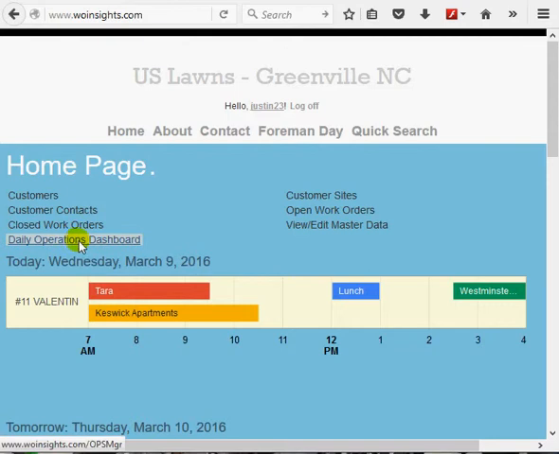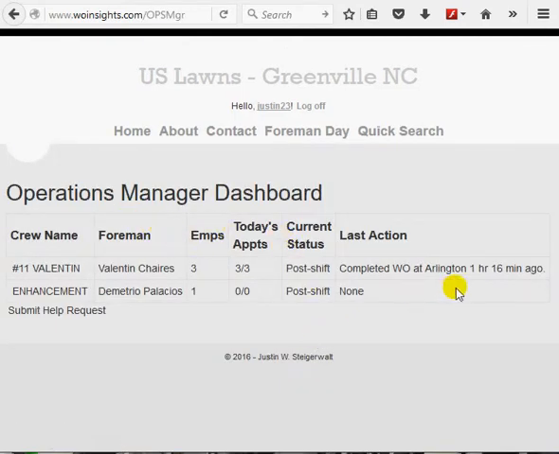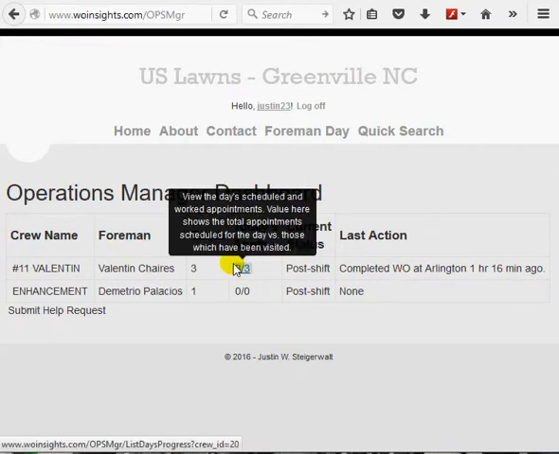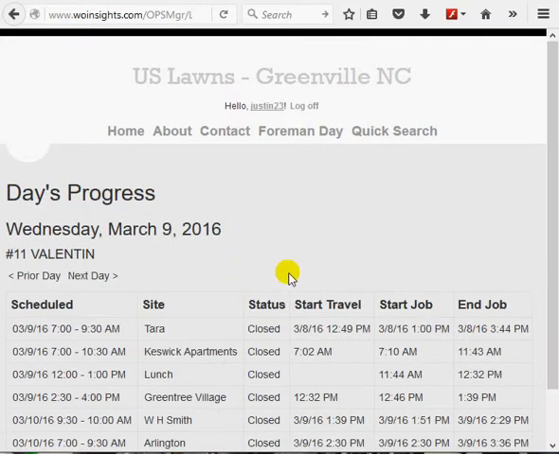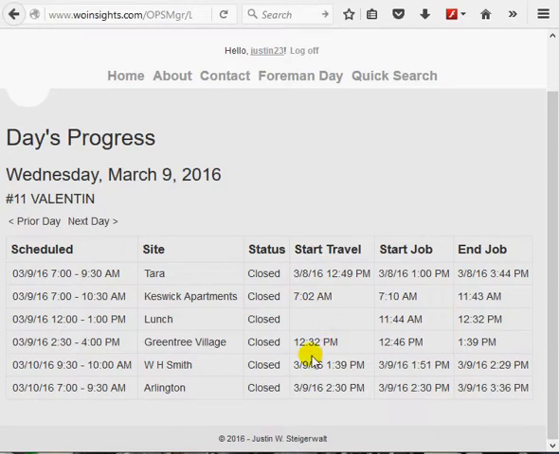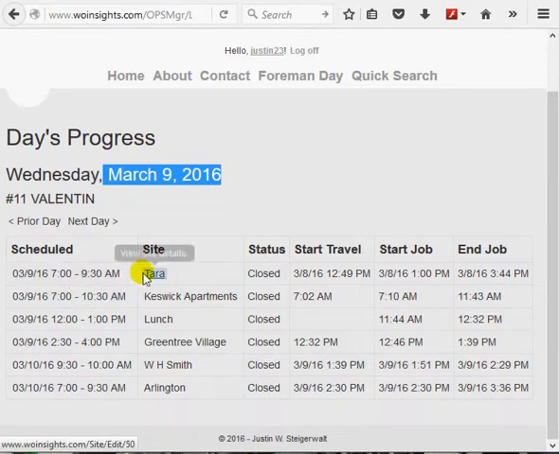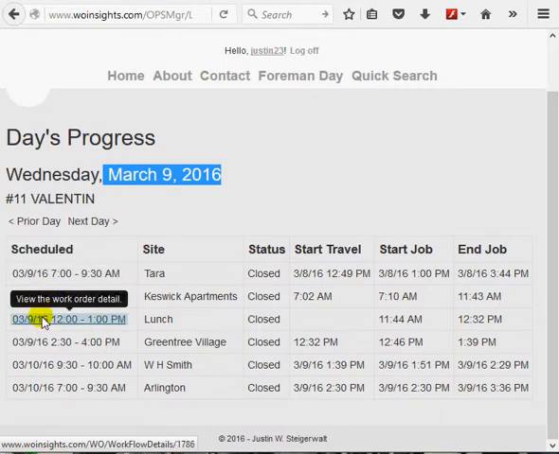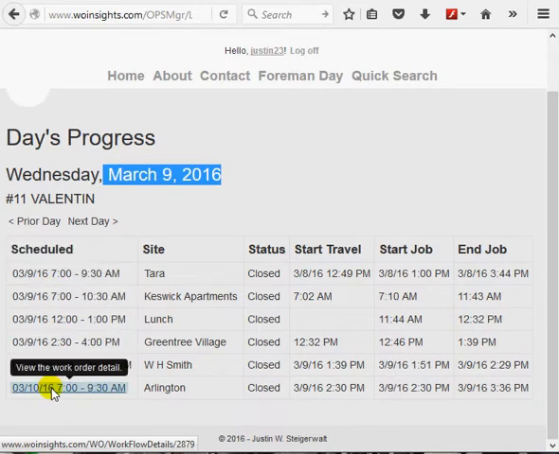Moving along, on the daily operations dashboard, I don't think there's a whole lot that's new there. We did add these, the dates that you see here. So what we see in a day's progress is anything that was either scheduled or worked on the given day. And it's an either or situation. So if we look at the scheduled, we see 3/9, 3/9, 3/9, 3/9, 3/10, 3/10.